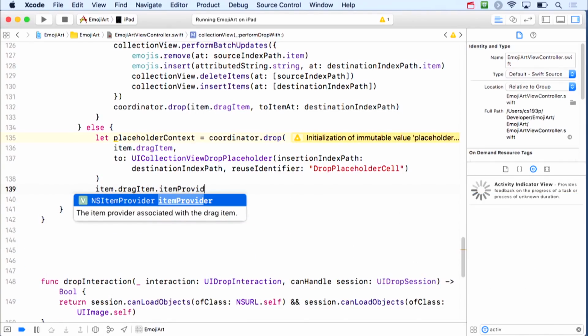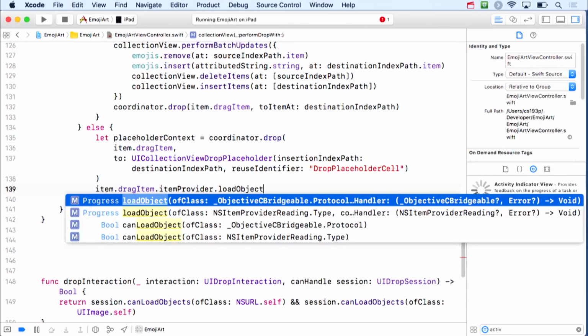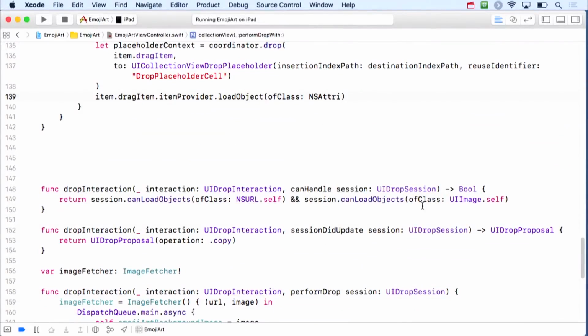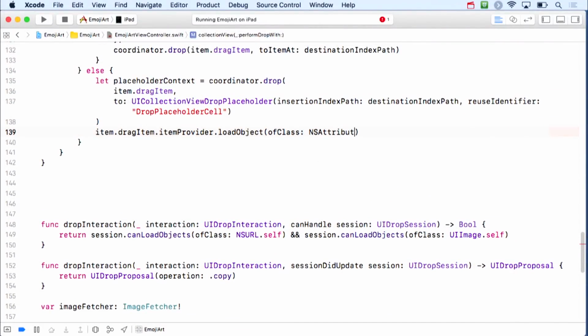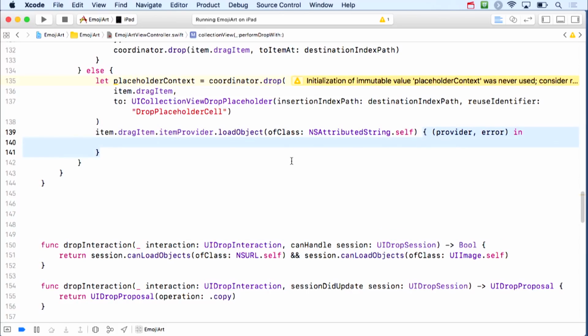So this is the item provider, the thing that's providing me the item. It provides it asynchronously because it's outside of my app. loadObject, I'm going to say, ofClass, I want an NSAttributedString. Okay, and it gives it back to me asynchronously with the provider, that's going to be the attributed string, and also possibly an error, which we're going to ignore. You can look at the documentation to see what kind of errors you can get, but you can imagine errors providing this data. Now, this particular closure is not executed on the main queue.